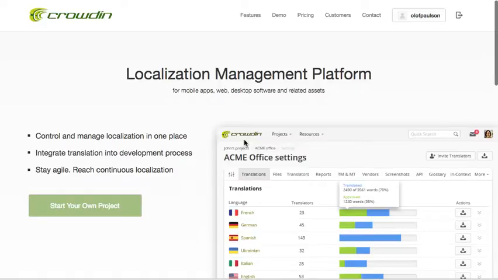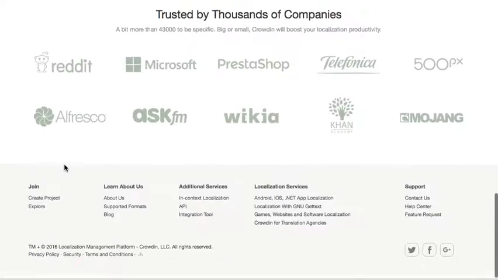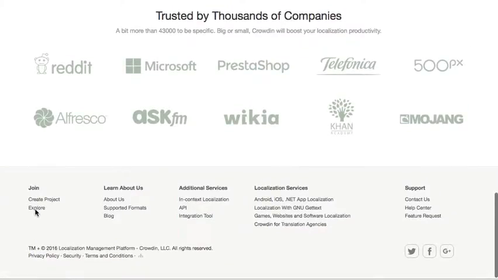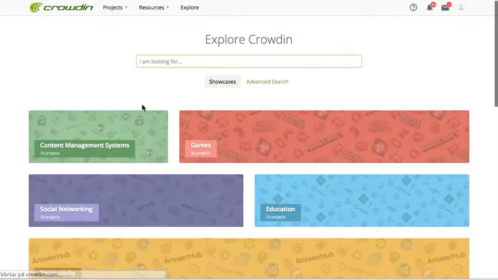Come, I'm going to show you how to translate Khan Academy on Crowdin and get started real quick. So this is the first page, the landing page of Crowdin. If you arrive here, you want to go to the very bottom and see down here on the left where it says Explore. You want to click Explore.